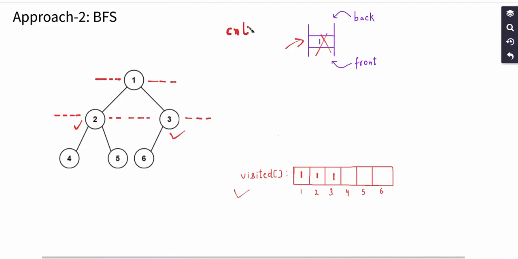While we are performing BFS, we are keeping track of a count element which is initialized to 1 when we pushed the root node into the queue, and it is incremented whenever we push a new element into the queue. So since we pushed 2 and 3 into our queue, the count is incremented to 3.